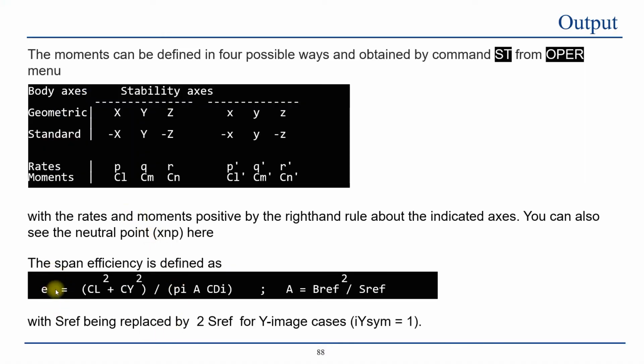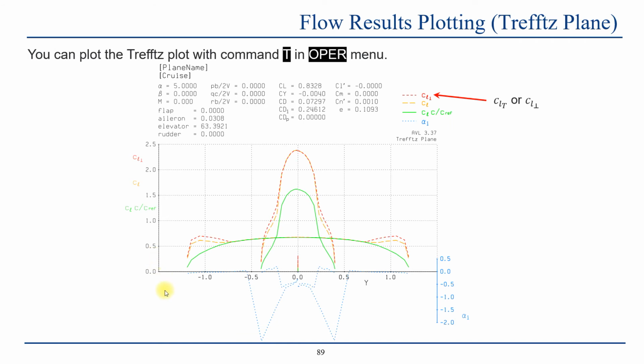We also have the definition of the Oswald efficiency factor, so we can see how it is calculated in AVL. And the next thing we can see from the operation menu is the Trefftz plane. What the Trefftz plane does is it basically shows us all the available conditions for this flight or run case, with the coefficients for different forces and moments, the Oswald efficiency factor, the alpha, beta, and Mach number, and the effects of our control surfaces.